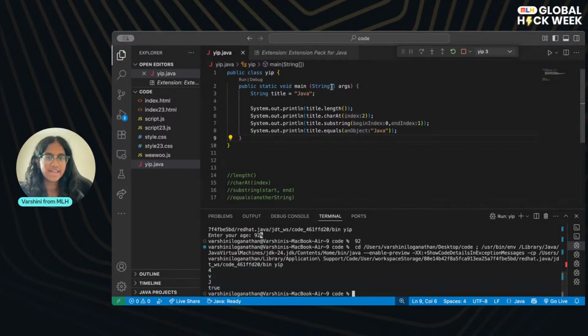Yeah, so it's length 4 because 1, 2, 3, 4 Java, character index at 2, so 0, 1, 2. It's going to be V, and if we're getting the substring, it's just going to be from 0 to 1, so that's just going to be J. And it's equaling these two strings are equal.